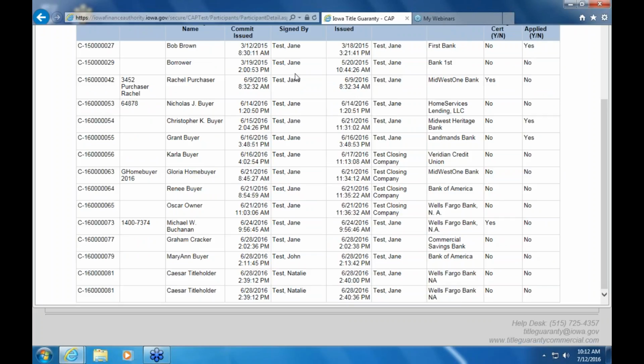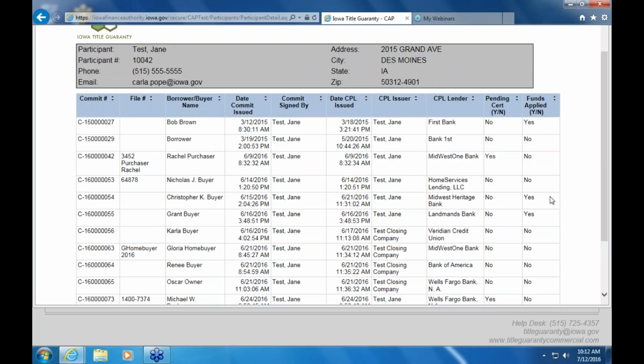So as you can see, Jane Test issued the commitment and did the closing for several of these files. 2 of the transactions that show up were where the commitment was issued by another attorney, but Jane did the closing. And then several of these, Jane handled the commitment, but someone else did the closing. This report also indicates whether there was a pending certificate started and if funds have been applied.